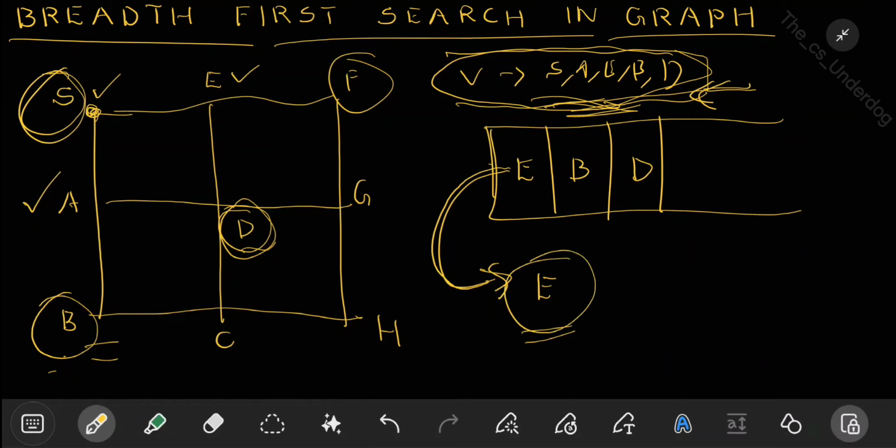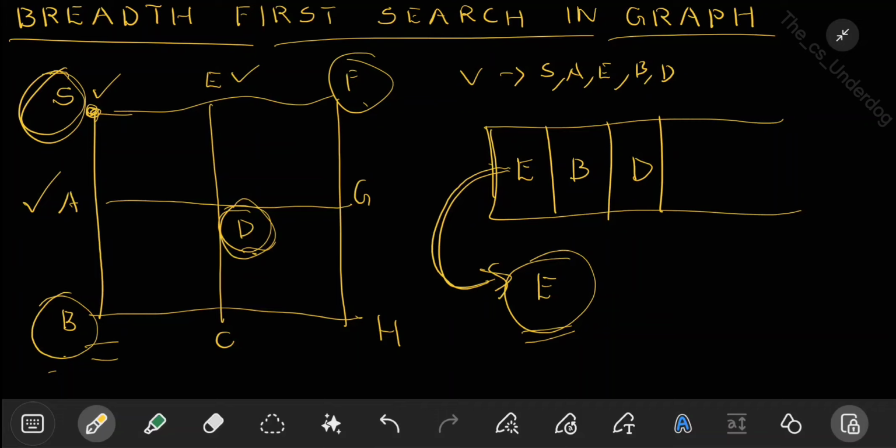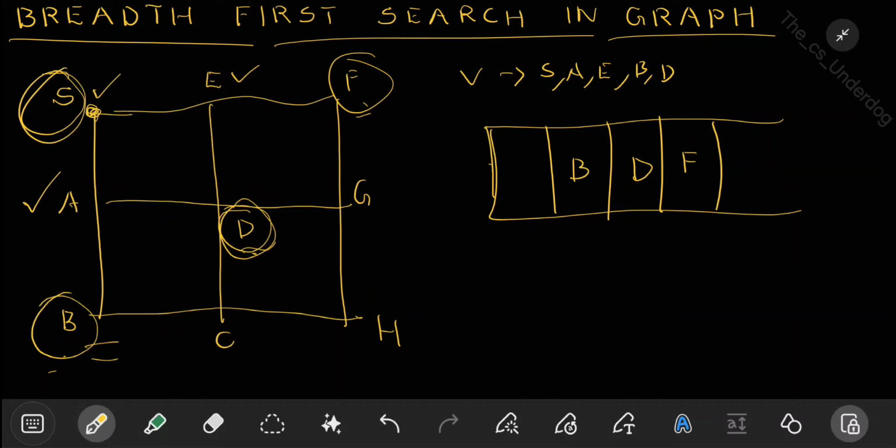So next thing is you are visiting E. From E you found S, D and F as the neighbors. S is already visited. D is also already visited. S, A, E, B and D are already visited. F is remaining. So you will add F into the queue. What happened now? You're done with E. Next is B. When you take B out, I'll say B is also visited. What is remaining? I want to check all the adjacent ones. C and A are adjacent. A is already in the queue. C I'll add into the queue. So I'm done with B.